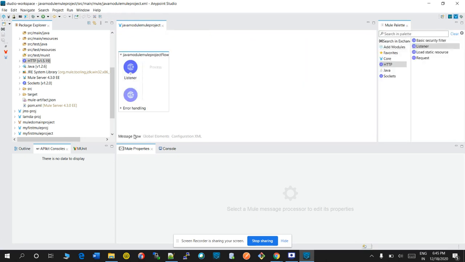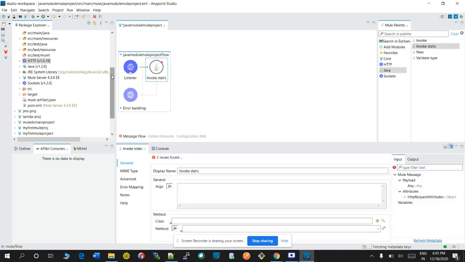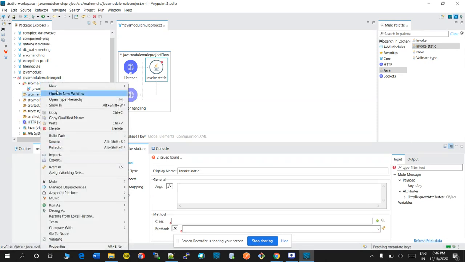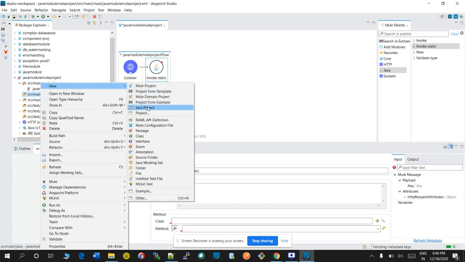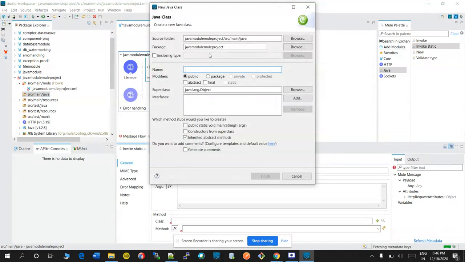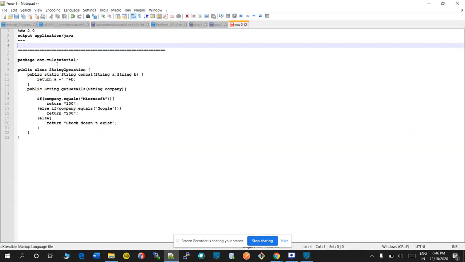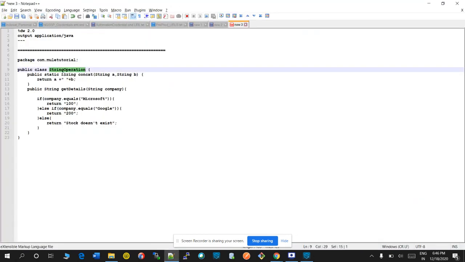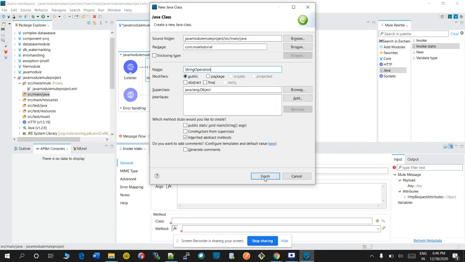Click on save, go to message flow, click on Java, invoke static, drag and drop invoke static. Before that, we need to create a Java code. Let's create a class, give the package name as com.muletutorial. Class name, operator, click on finish.